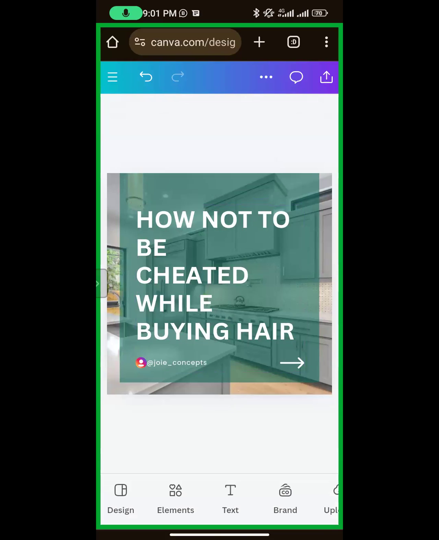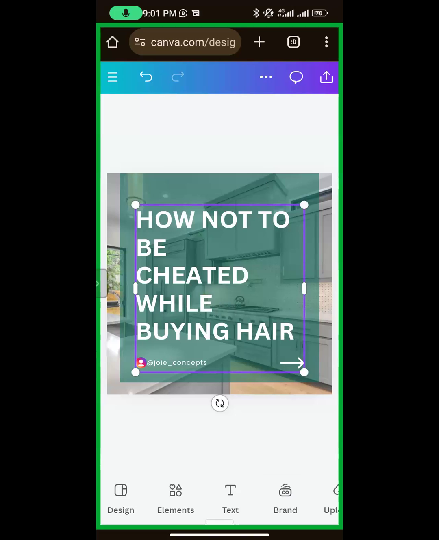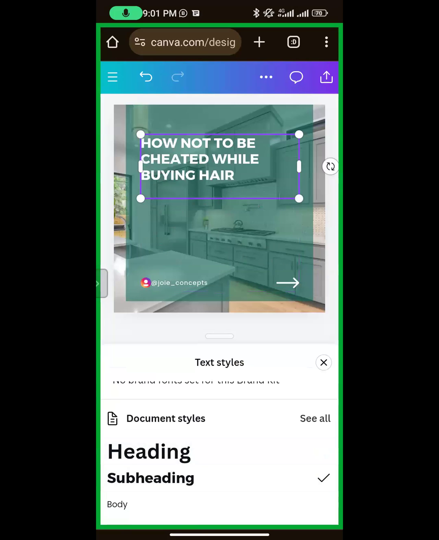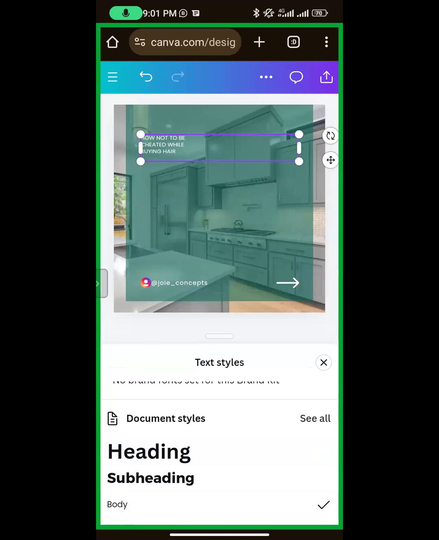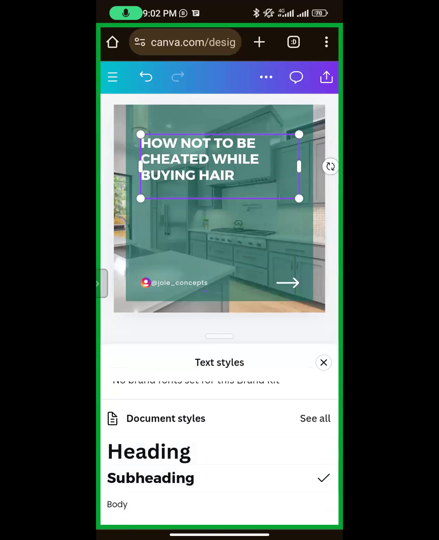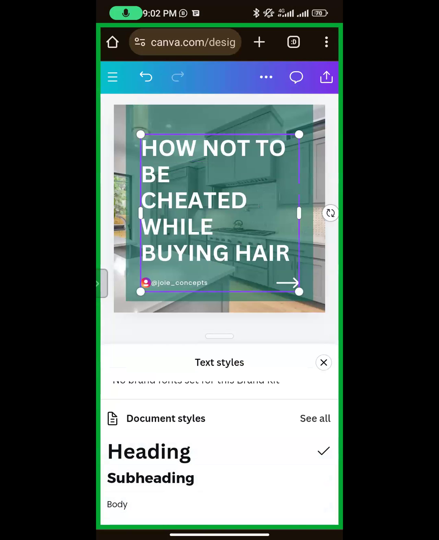Now we're still editing fonts, and I'm telling you more about them. Come to text styles. This is where you make it a subheading or body. You know I told you about hierarchy, and Canva is making it easier too. Hierarchy is heading, the biggest; subheading, the one that is reduced; and body, the tiniest. Let's go for heading, because that's what we want this to be.